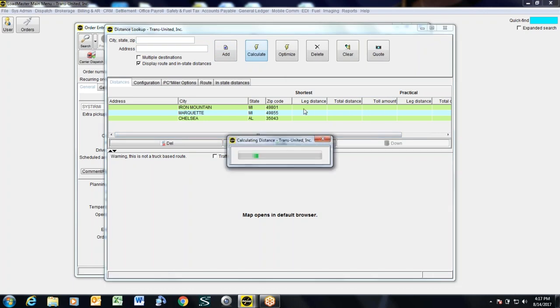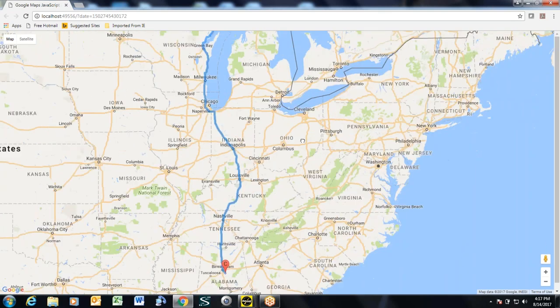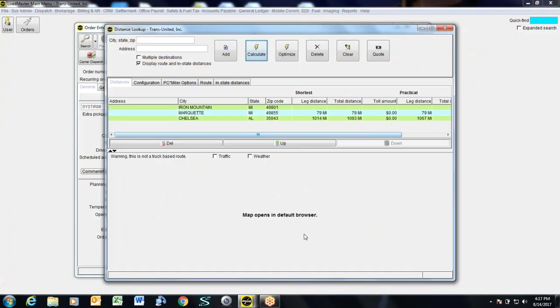So, that's good too. Wow, that's a long way. So that gives us the best route. For this purpose, we know that would be the route we take. But exit out of here for me real quick, Al. Switch to Chelsea and the Marquette.